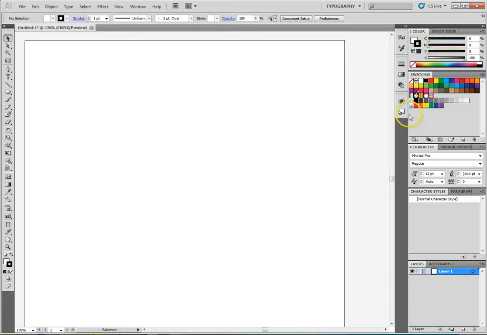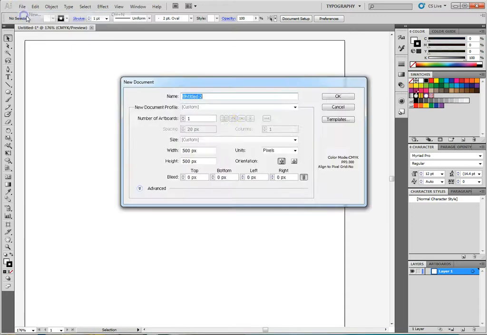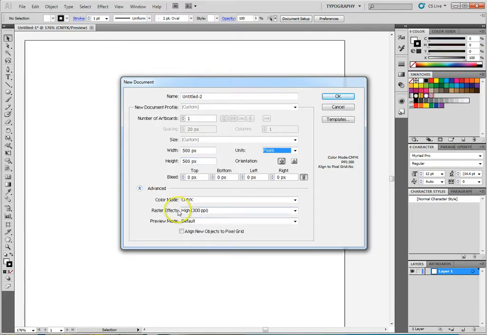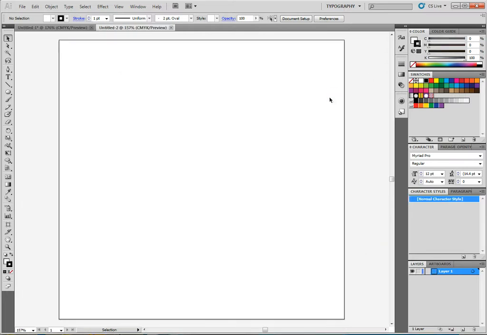So we'll start there. You are going to create a new document, so File, New. I want you to set your units to pixels, and we're just going to make a 500 square, so 500 by 500. There are advanced options down here. We honestly don't need this to be high effect. We could just go to medium, 150, and we will use the CMYK color mode. So once you've got all these set properly, go ahead and hit OK, and that's going to give us this document, this nice square here.